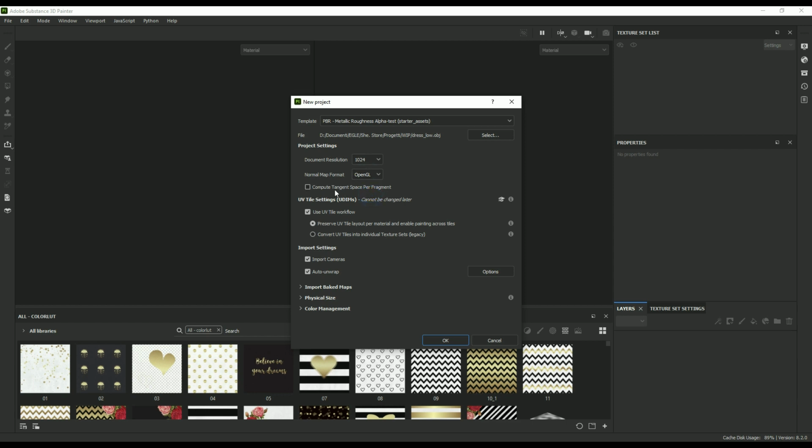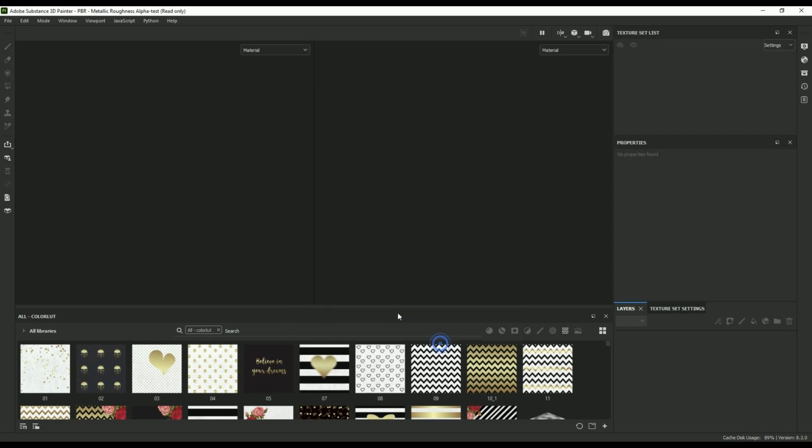Okay, select also this option, compute tangent space per fragment, and now you can leave all the other settings as they are. You don't need to do anything else, and simply press OK.